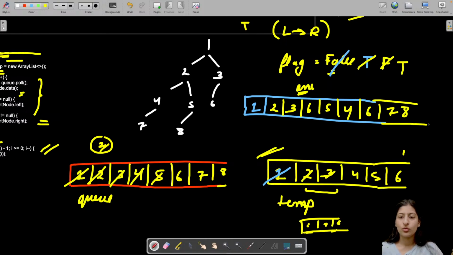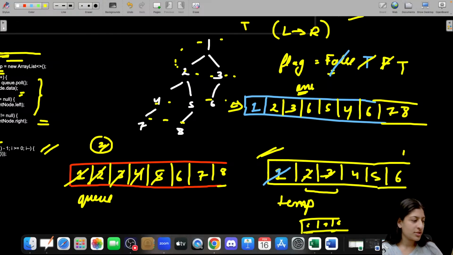Fine. So as now you can see, we have done the dry run, 1, 2, 3, compare it with this array list 1, 2, 3. Then I want 6, 5 and 4, which is correct, and then I want 7 and 8. That is fine. Okay, so that is all about this problem, guys. If you have any doubts, let me know. Otherwise, we will wrap it up.